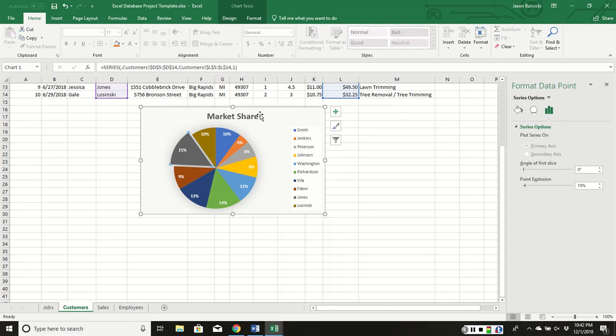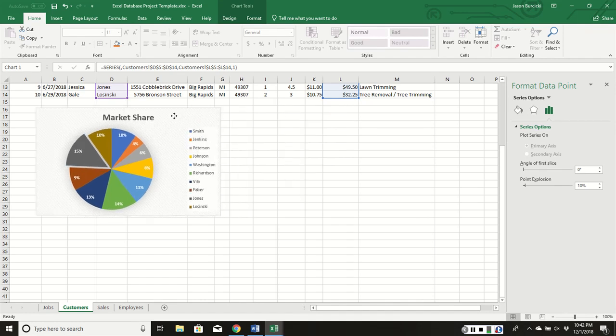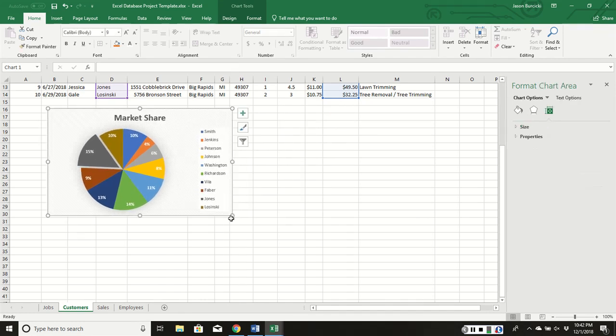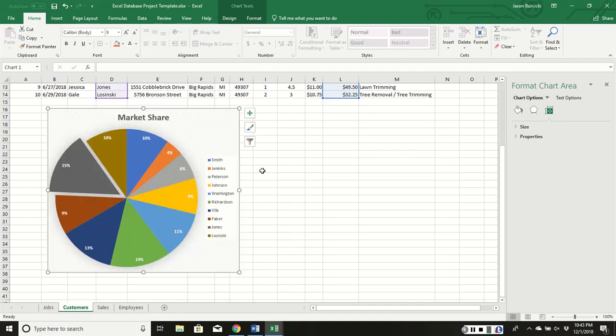You then want to move the chart so the upper left corner is in B16 and the lower right is in H38. So click this and move it over to B16. Change this all the way over to H38. Just like that, and we are done with the Customers tab.